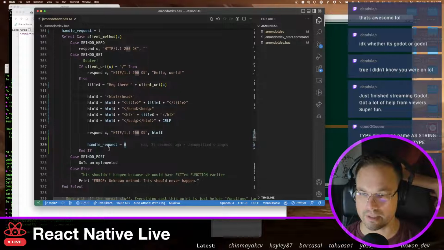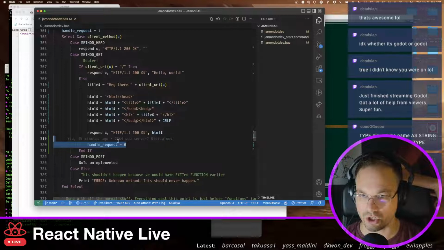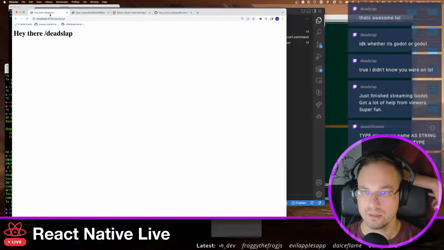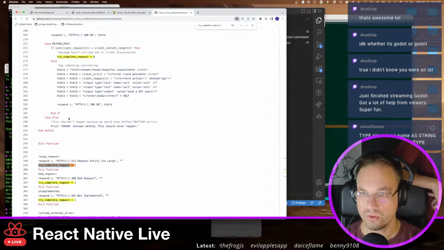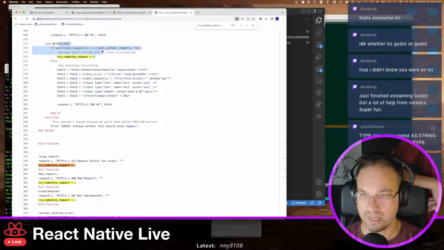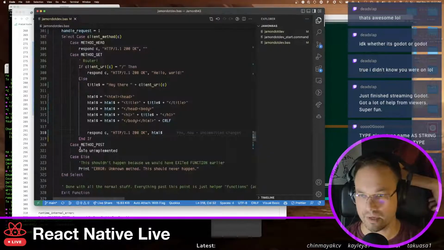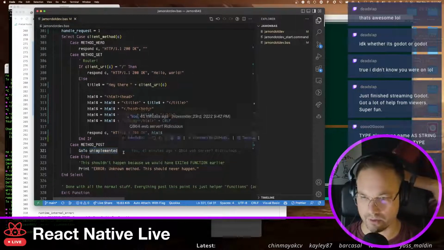0 though, I think this is bad. I think this is really bad. I think it's supposed to be good. So this handle request 0 was not intended to be there. That was like a whole, see right here, message hasn't arrived yet, or client disconnected. So if the length is less than the content length, we don't have to do that because post is not something we handle. I just changed it to unimplemented.